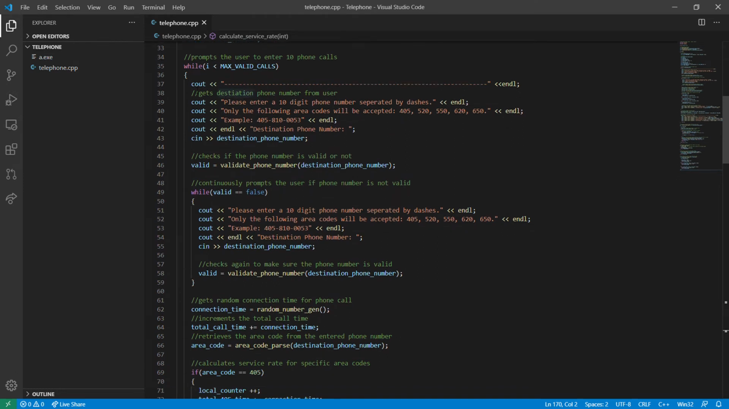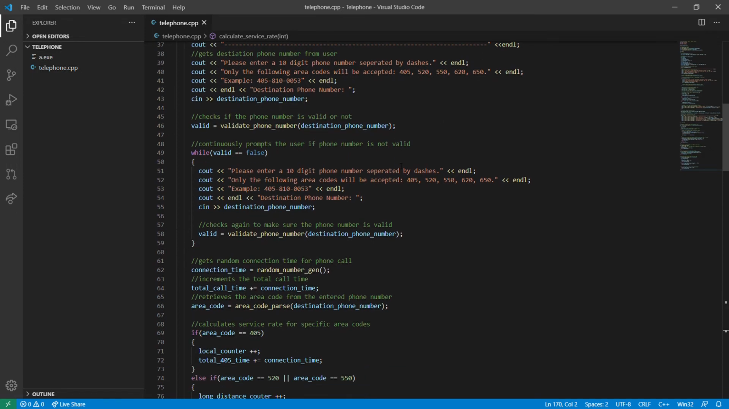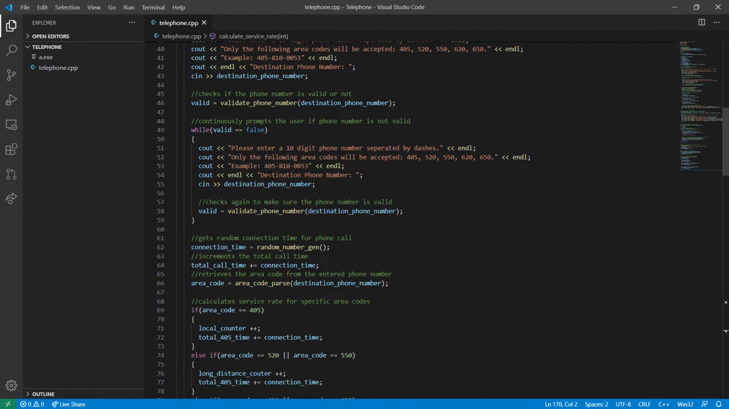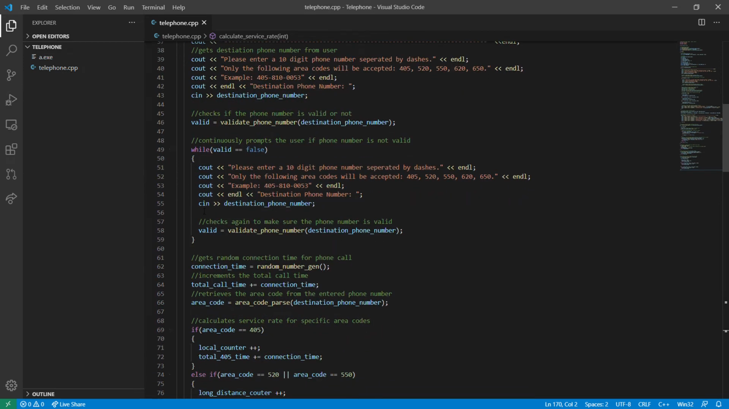So we have our cout to get our destination phone number, and then we check to see if that's valid. While valid is equal to false, we call upon the validate phone number function that's going to return a Boolean true or false value. We store that into a variable valid, and while valid is equal to false, it will continue to ask the user the same thing it did initially, getting the input of the destination phone number, and then we check the validation using the validate phone number function again and store it to valid.